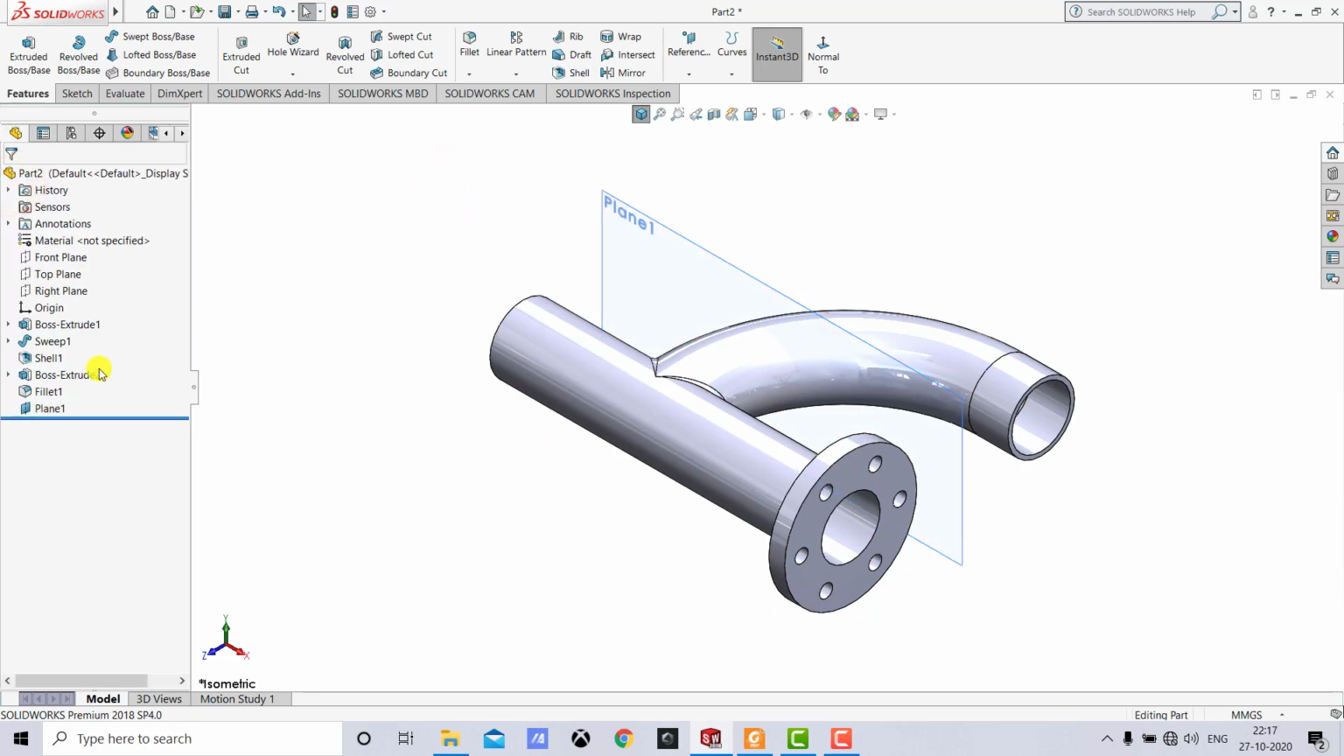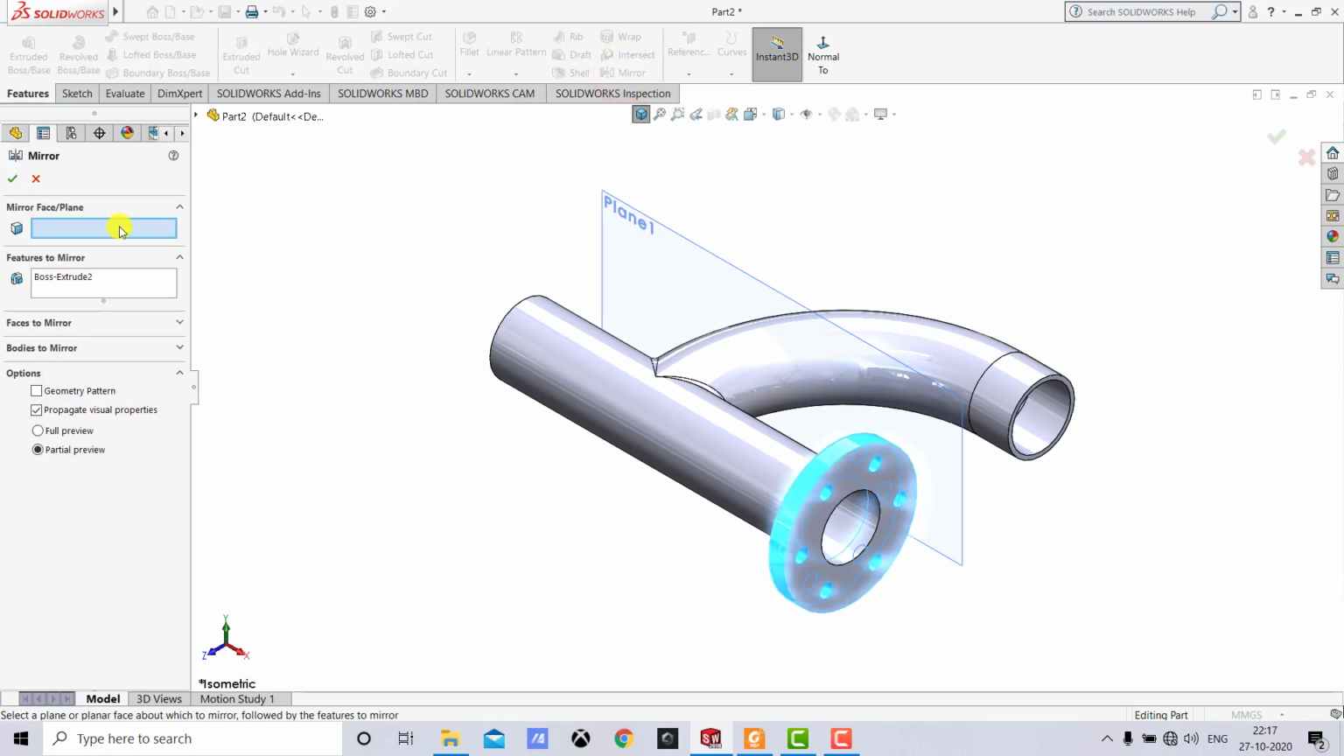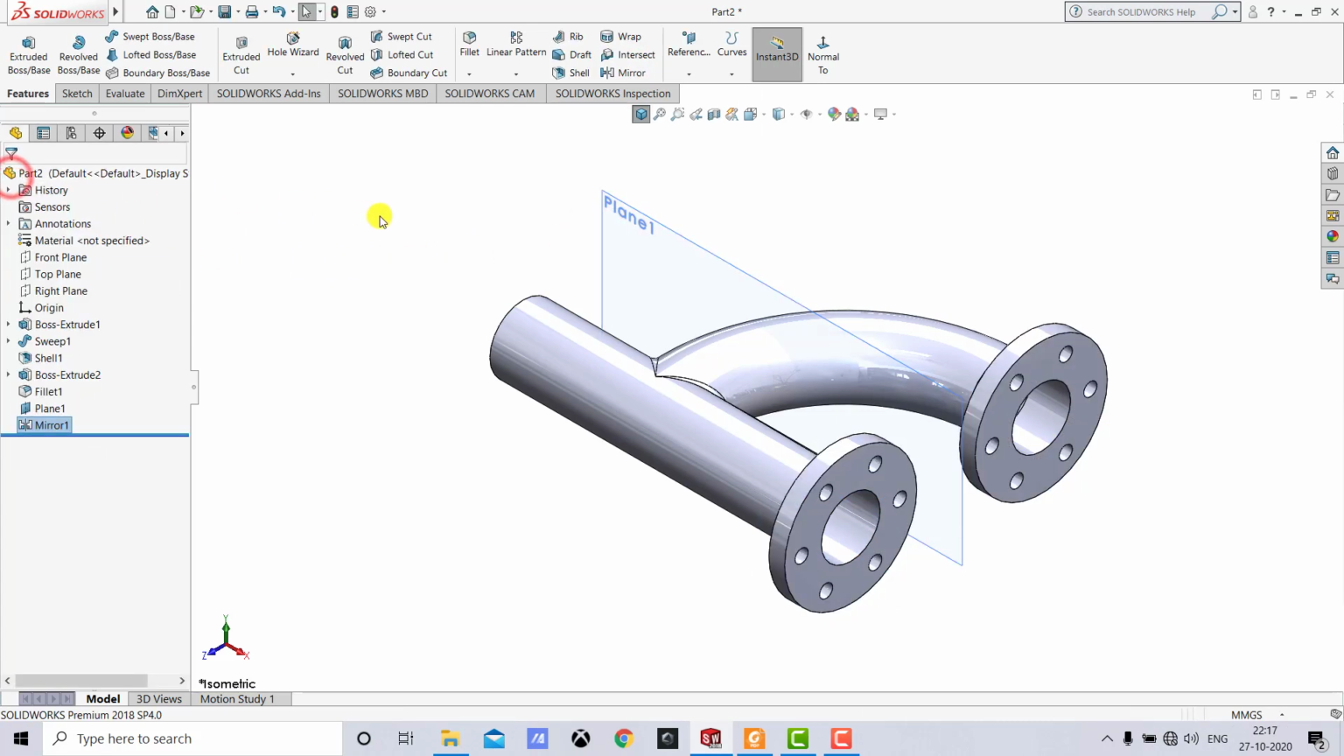After creating this plane, we'll select here this boss extrude. We'll go for the mirror. For the mirror plane, we'll select here this plane and click on OK.